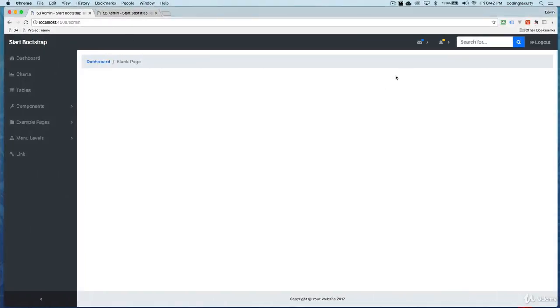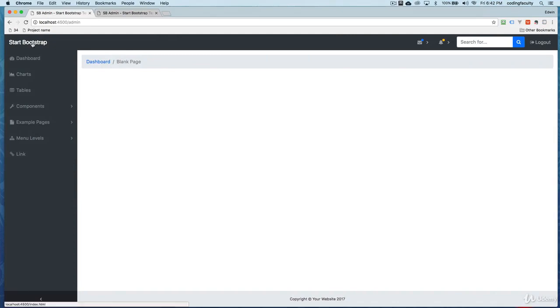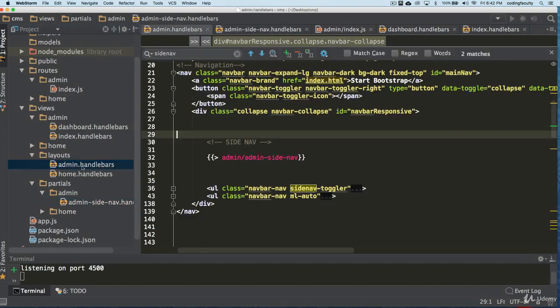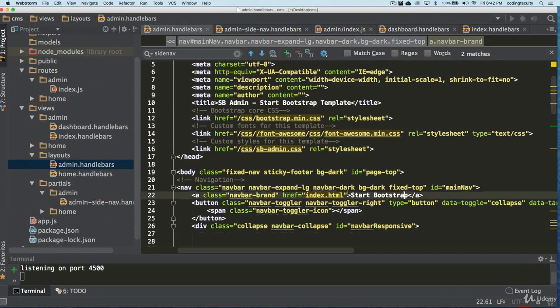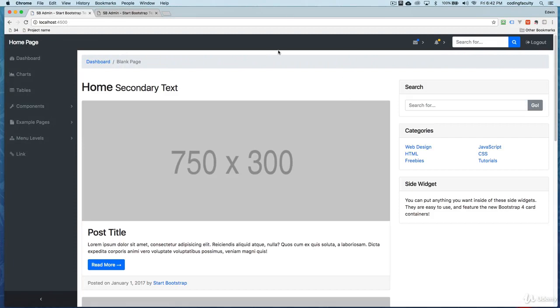And you know what? We need some type of link that goes to homepage as well. Let's make that, this is in the top navigation, right? So let's go back to the admin.handlebars inside the layouts, and where it says start bootstrap, I want this to go to the home page. Okay, I'm gonna say home page. Refresh that home page. Oops, our home page.